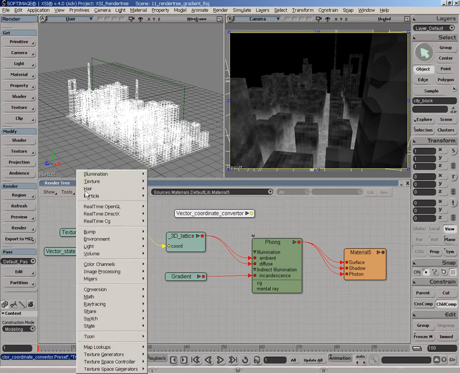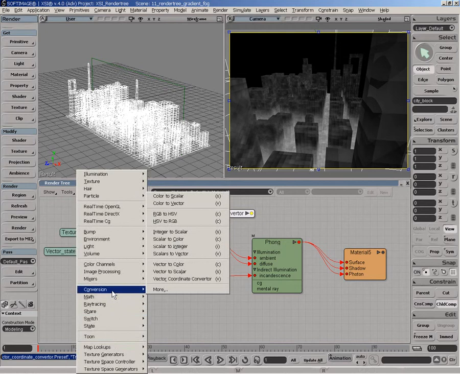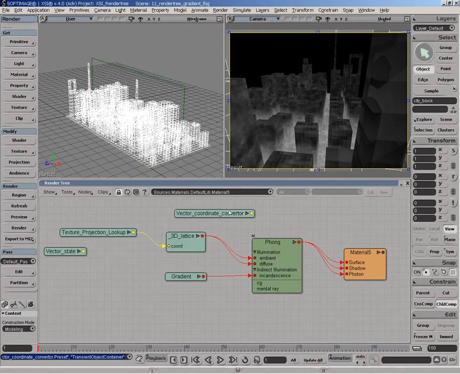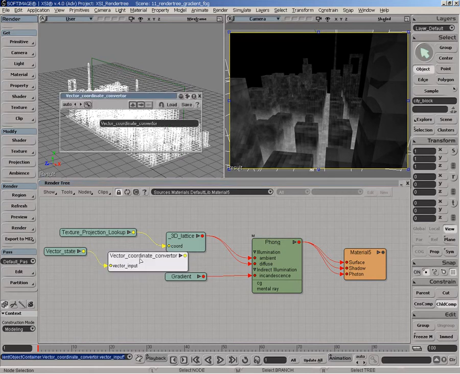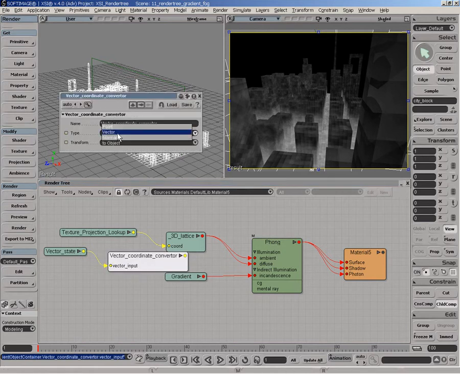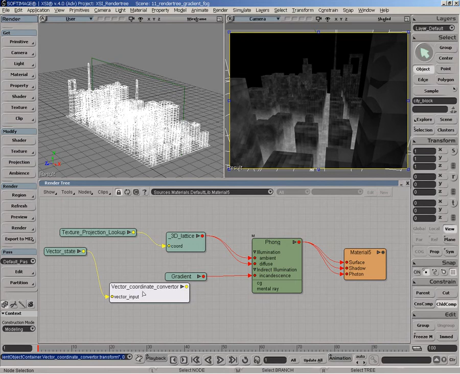So the way to do this is by going node and clicking conversion and pick vector coordinate converter. And we'll connect this one to the input and edit the shader. And actually, this is a point, so we'll say that the type of information we'll be processing is a point. And we want to say bring back this information to the world. So that will actually bring it back to XSI world coordinate system.